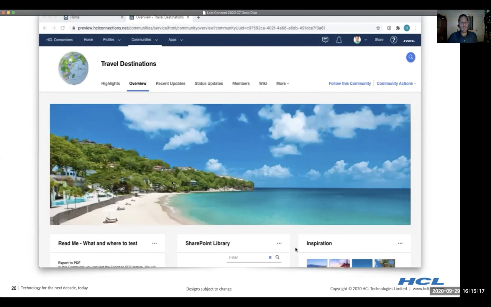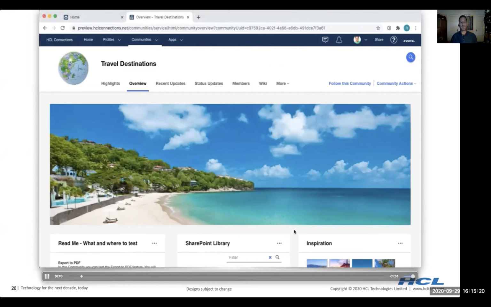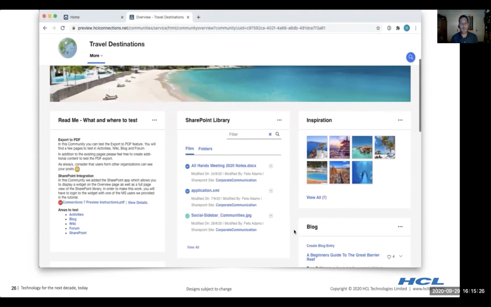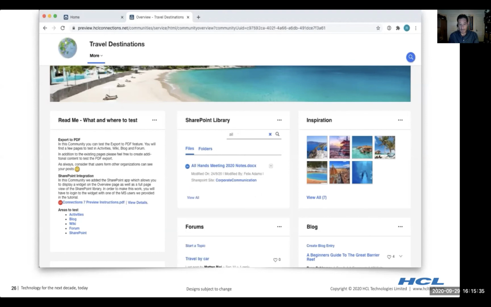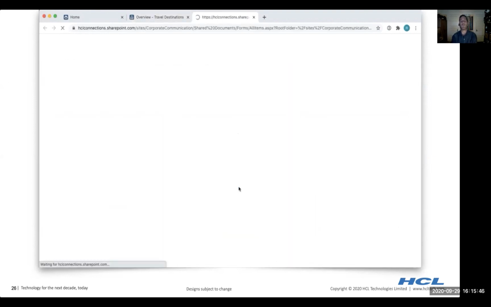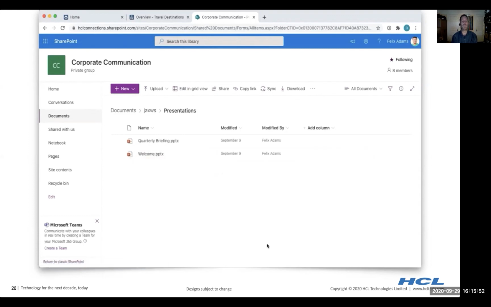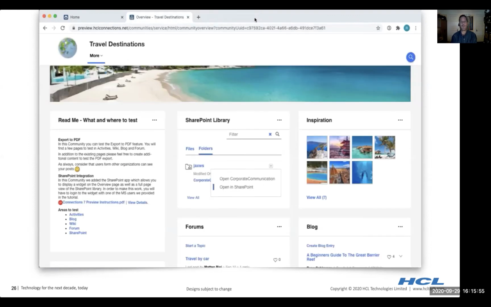Here we are in the travel destinations community. This is on the preview server, so you can actually play with that yourself. And here is a SharePoint library widget on that landing page of the community. And I can see files, I can see folders, I can filter. It updates the list of documents right here. I can jump into folders, etc. And I can also decide to go maybe to that library in SharePoint. So there's a click available if I want to do that. That is available, opens up as a new window or tab, and I can switch over.